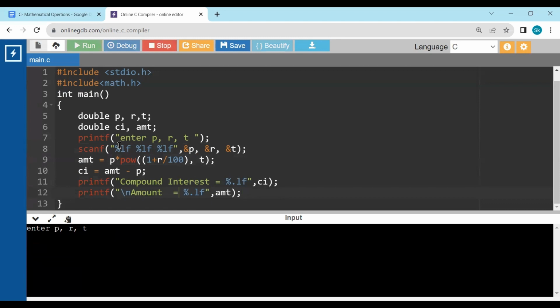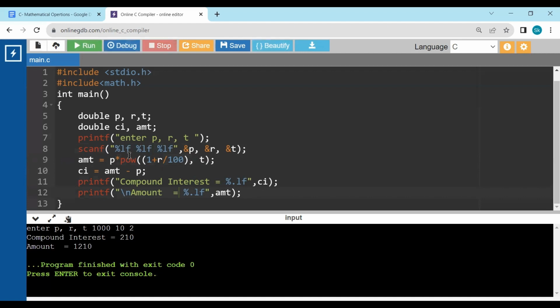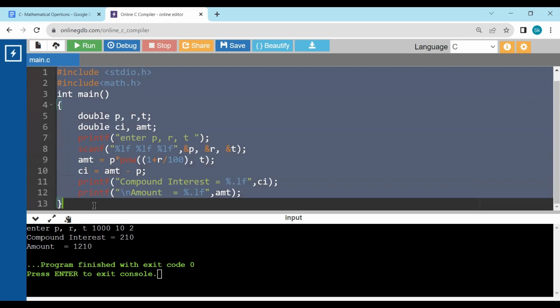So to verify for the first year, we give 10,000 at the rate of 10% for 2 years. Okay, so what we are going to get here is 210. So we can very easily verify it is more than the simple interest. So it is the correct result. So this is how we can use the pow function.